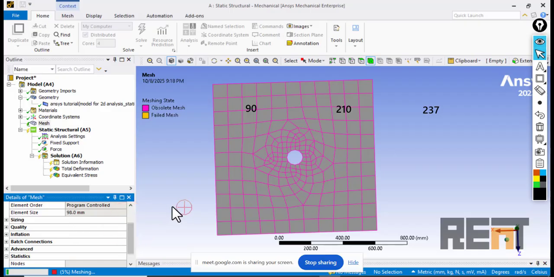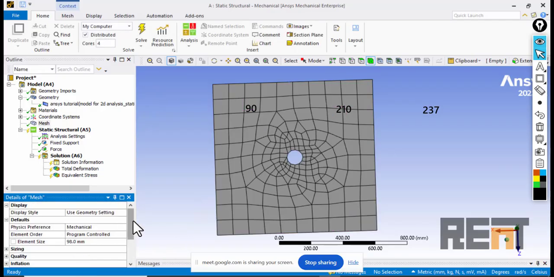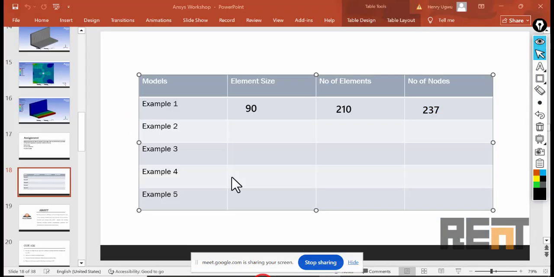The larger the element size, the less time it will take to generate, but the smaller it is, the more time it will take. So if your element size is small, it will take more time. Now it has generated for 98. Then you come to your statistics. Node is 223, element is 200. So you come here and write, under the element size, 98.